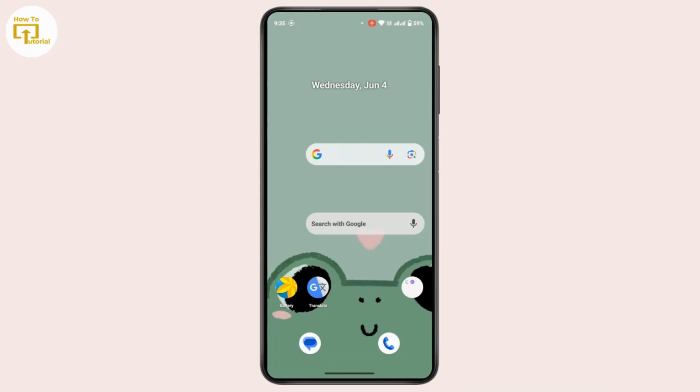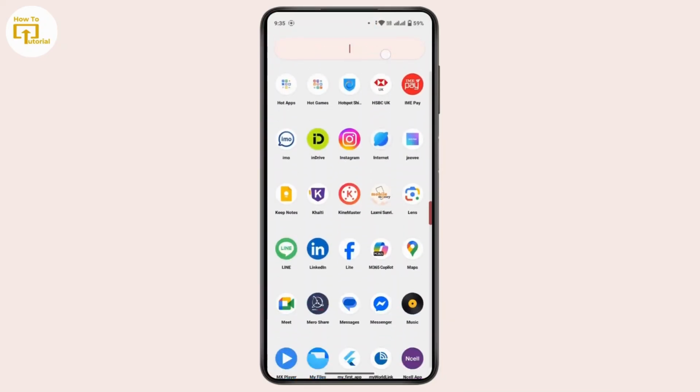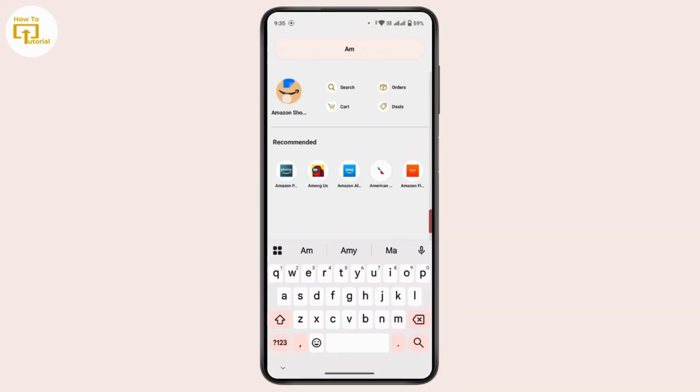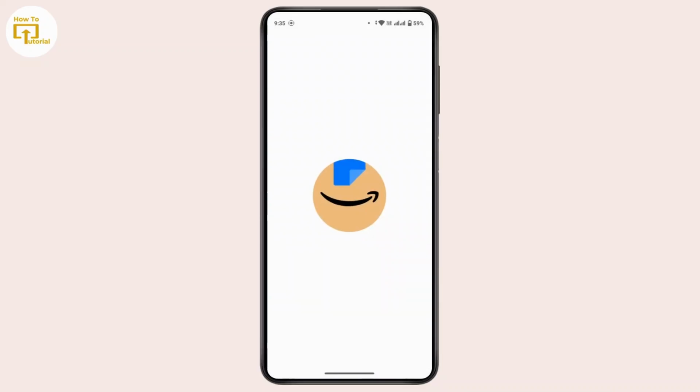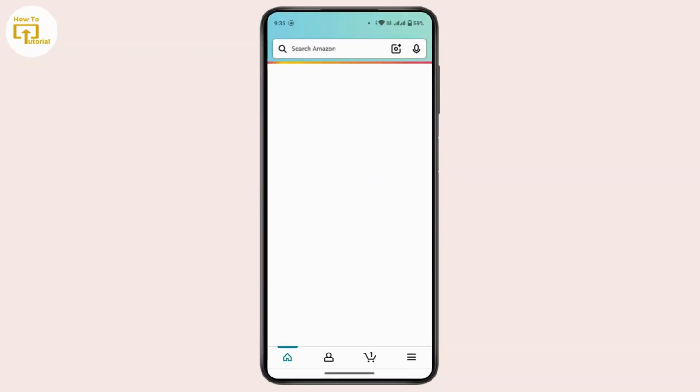In this video I will guide you on how you can create an Amazon wish list on mobile. So without further delay, let's get started. First of all, launch the Amazon application on your mobile device and make sure that you're logged into your account.